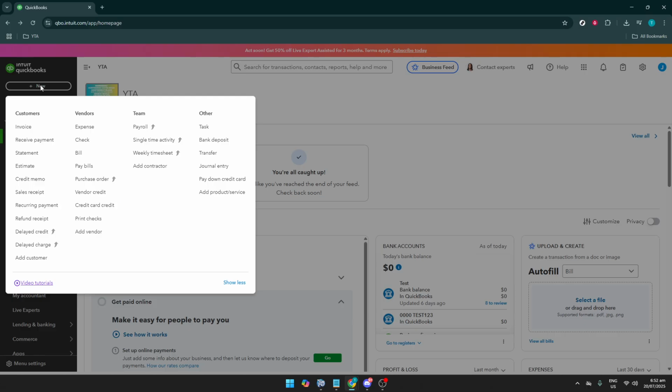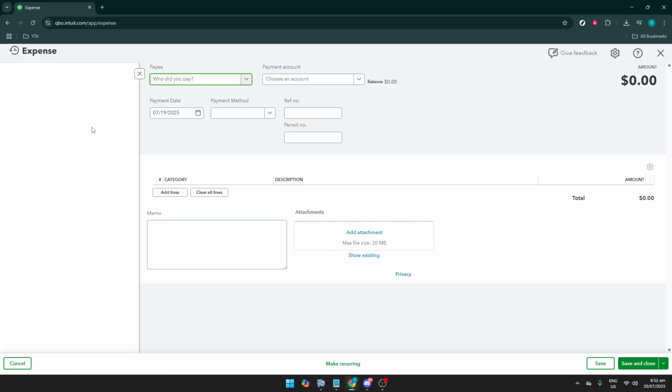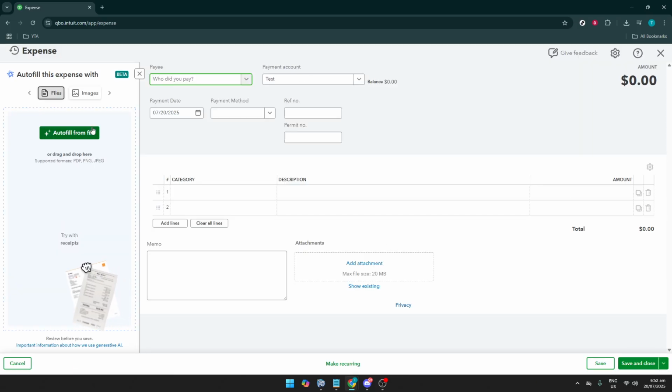This option allows you to log costs paid out on behalf of your business, an essential task for keeping your finances up to date and accurate. After selecting Expense, you'll be directed to a new page where you can start filling in the details. The first field you'll come across is for the payee. This is where you enter the name of the company or person to whom you made the payment. Accurately filling out this part ensures that all your transactions are traceable and well documented.